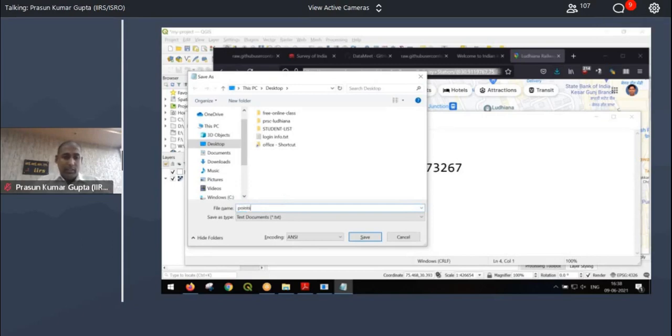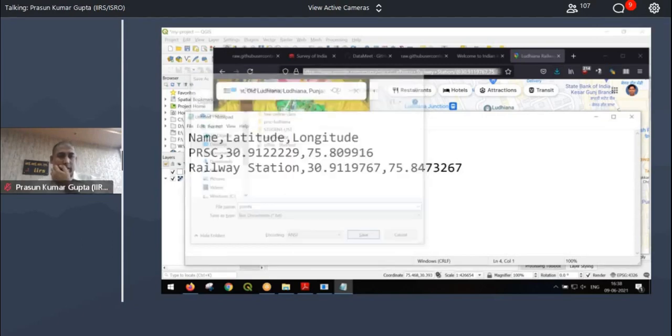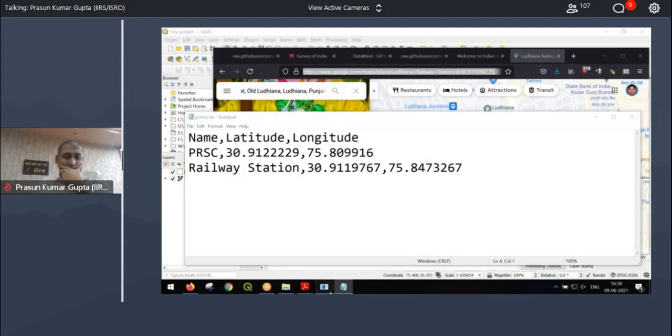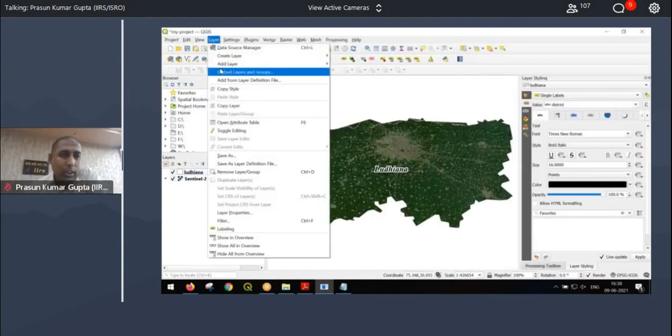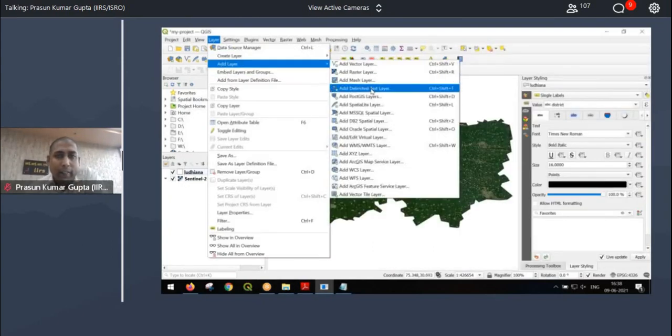Let's call it points. And go to QGIS. Go to layer, add delimited text. If you have data in an Excel sheet also, you have names of attributes of your property of interest, and you have latitude longitude. Okay? In Excel, you have an option to save it like a CSV file. Okay, save it and open QGIS.